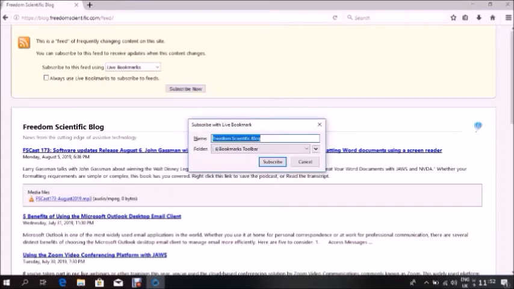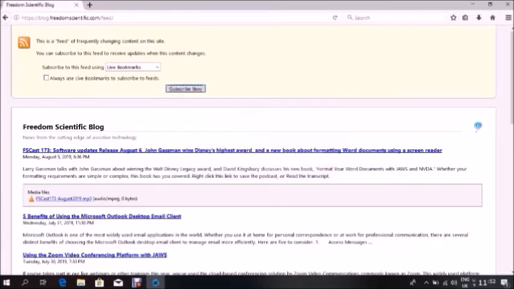Subscribe with live bookmark dialog. Subscribe button. Edit selected Freedom Scientific blog. Folder combo box, bookmarks toolbar collapsed. Show all the bookmarks folders button. Subscribe button. I hit the enter key on subscribe button. Freedom Scientific blog, WaterFox. Good. Freedom Scientific blog document. Button subscribe now. Good. Visited link go to Freedom Scientific blog. Heading level 1 Freedom Scientific blog. Heading level 2 news from the cutting edge of assistive technology. Good. It's as simple as that.